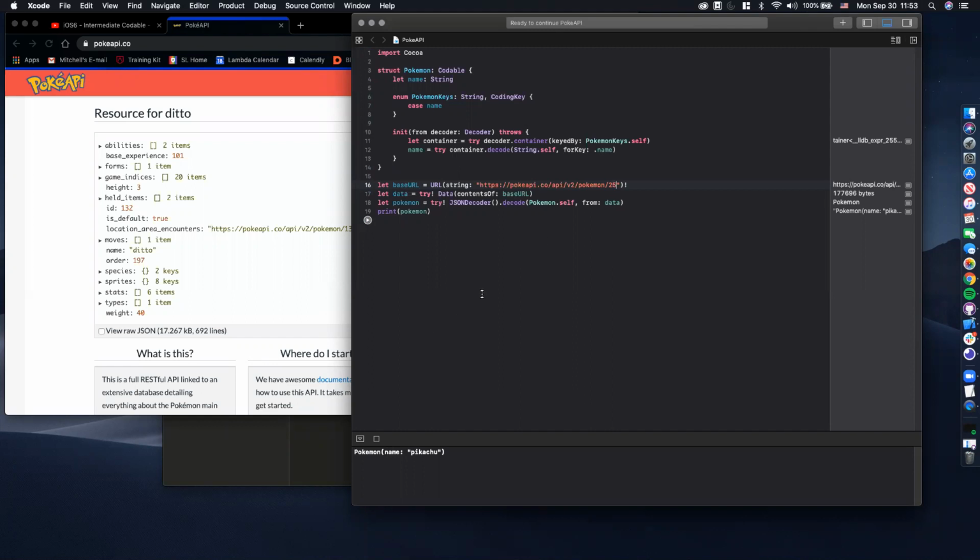Okay, so now that we're getting information back here, does anyone have questions about what we did to access this first property? So do you need the decode in order to use coding key, the init thing?